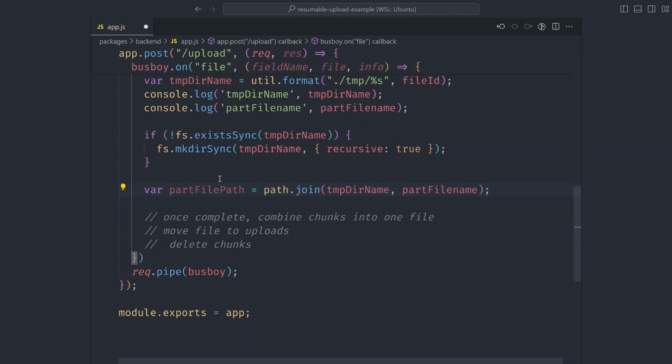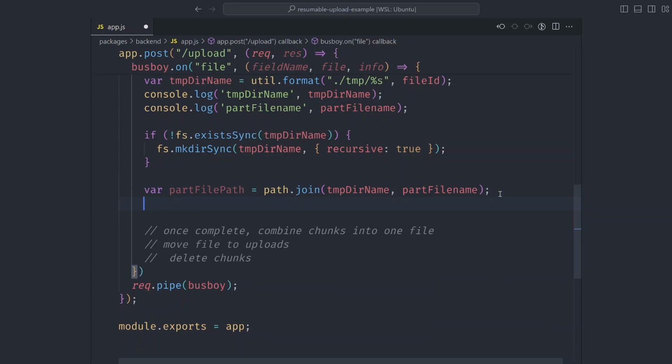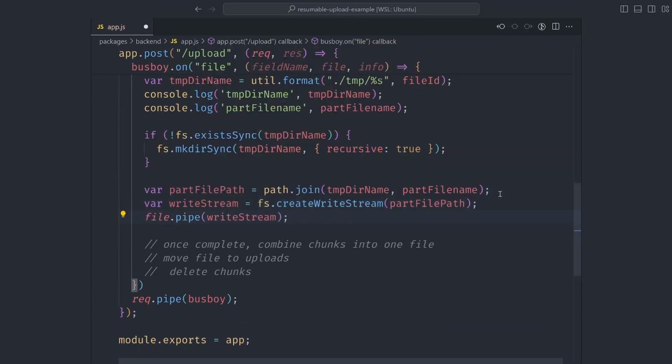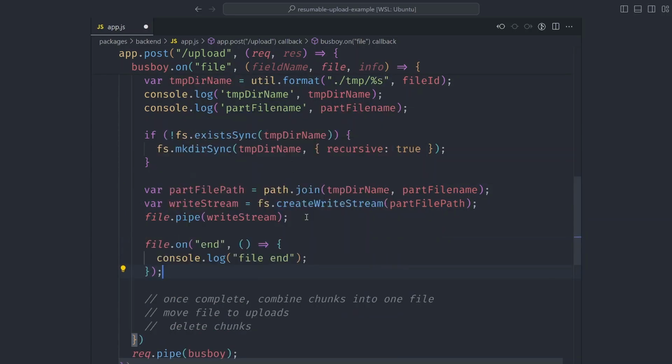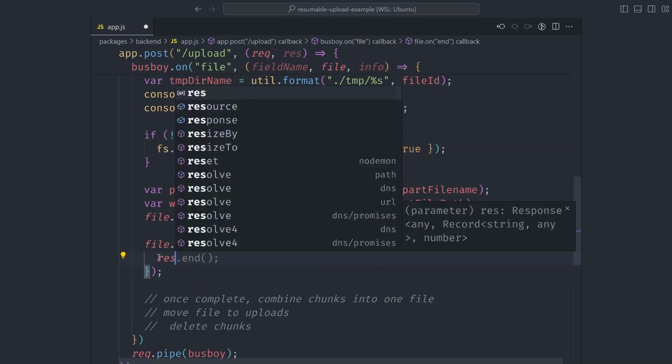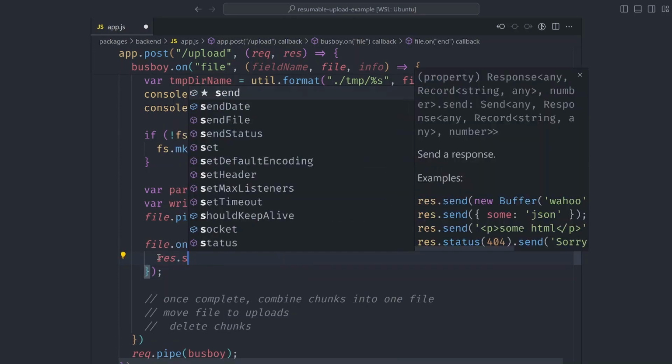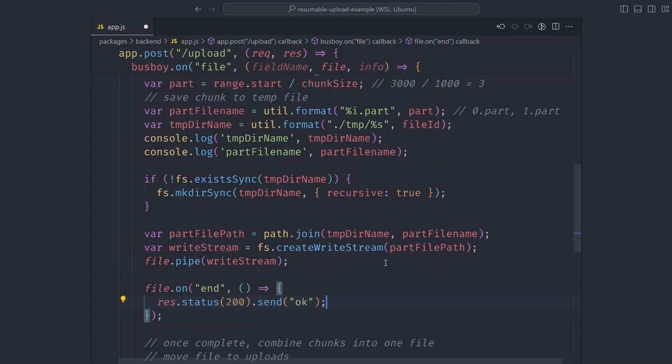So let's save the file. Our part file path should be the temp dir name plus the part file name, and then we can create a write stream for this part file path, and then pipe the file that is being sent to this stream. So the uploaded part will now be saved to our part file path. That looks good. Once the file has been saved successfully, we can respond with a success message. You can just send an OK message. I think this should be all.